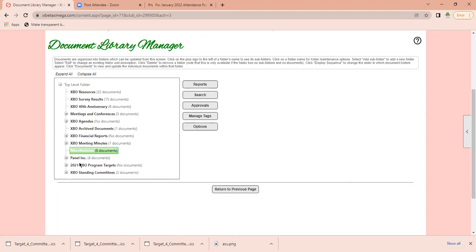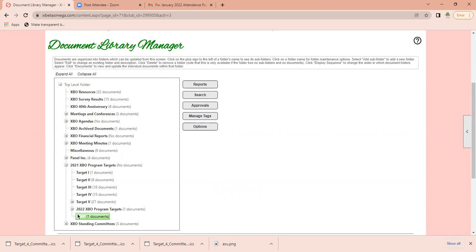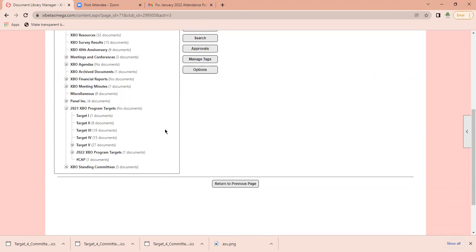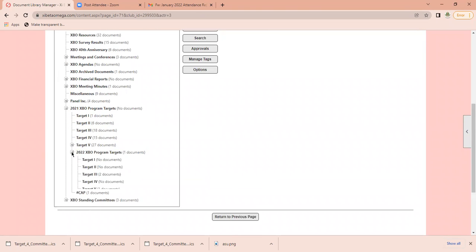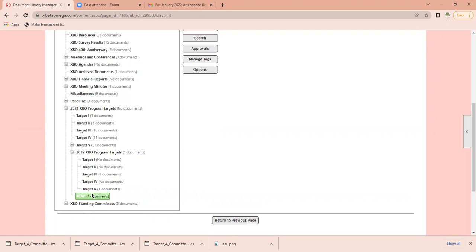So as you can see, you don't see 2021. I'm going to move this down, but for right now, just for the sake of this training, you will go in, click on the plus sign, and you will see 2022. I'm sorry, my highlight is green, but you'll see this 2022. You'll see that where the program targets will open up. So you're going to click on your plus sign, and you'll see that all the documents will come open from there.